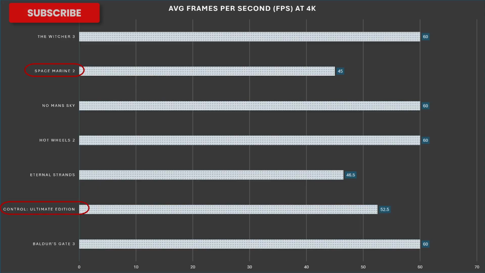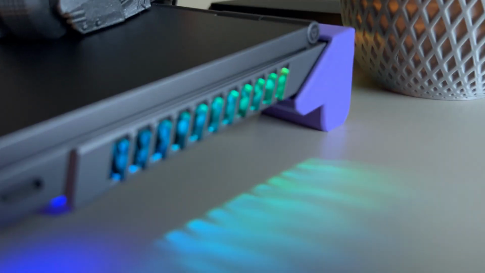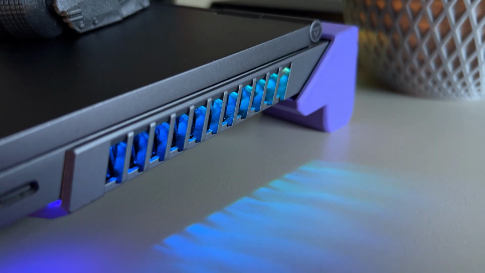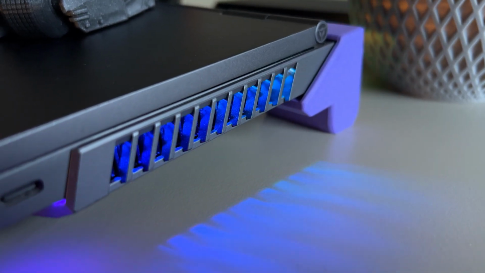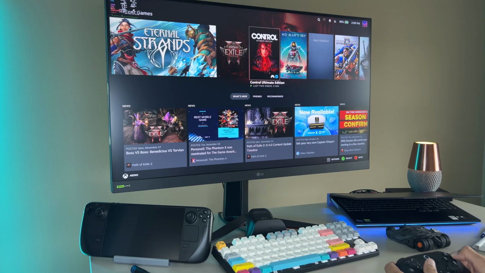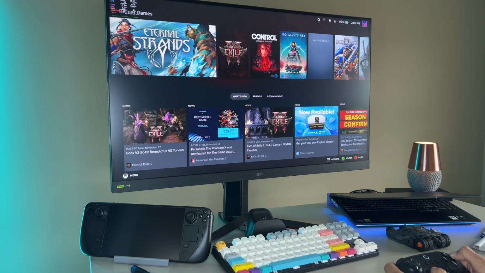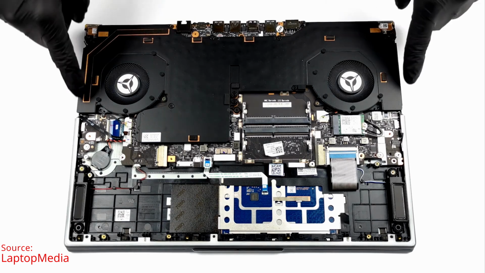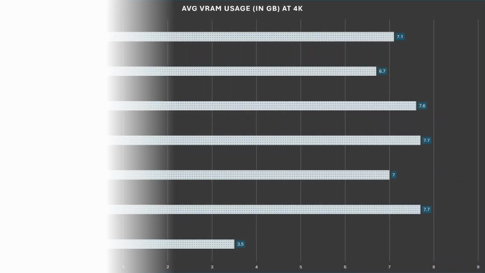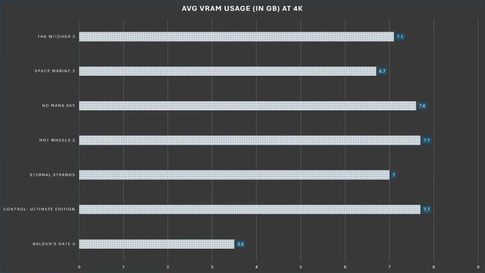More demanding or less optimized engines, for example, in Control, Space Marine 2, Eternal Strands, depend heavily on the raw GPU compute and memory bandwidth. This makes sense. The RTX 3070 mobile chip has the sheer raw power to brute force higher resolutions, but running unoptimized operating systems like SteamOS, which is not built for NVIDIA hardware, the seriously limited 8 GB of VRAM on this laptop, and the age of this architecture all begin to show.